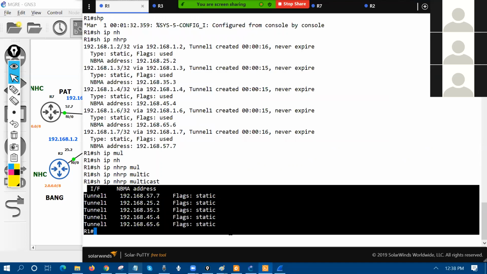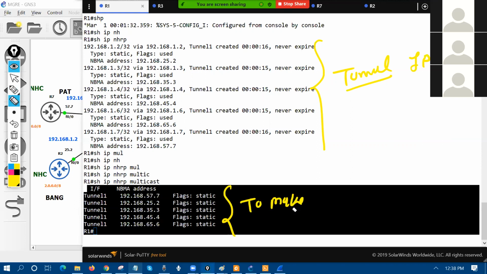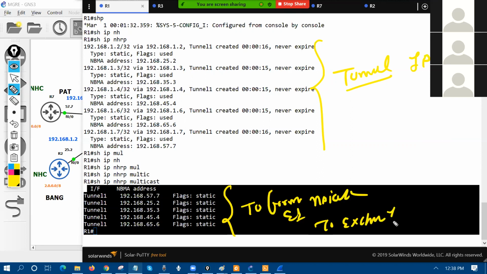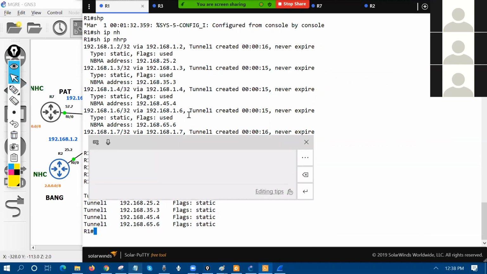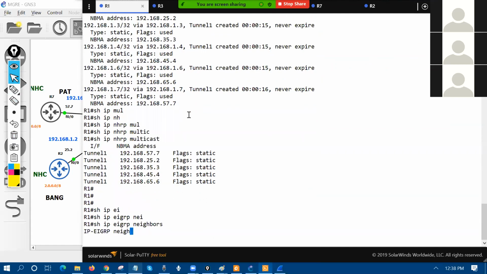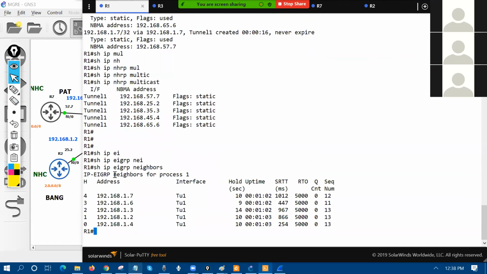So this mapping, I just provide to make a reachability of tunnel IP. This I'm going to do, not to make a reachability, we can say right now, to form an EIGRP membership. So why do we need EIGRP membership? To exchange my LAN information. So now, if you have a look on R1, I have 5 memberships. So IP EIGRP neighbor. Can you see that? 5 memberships.